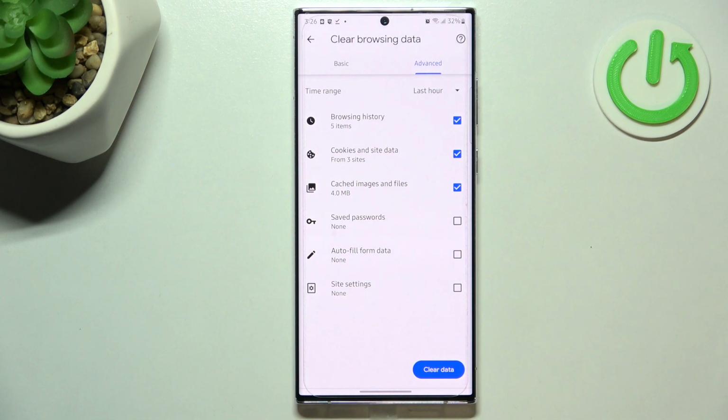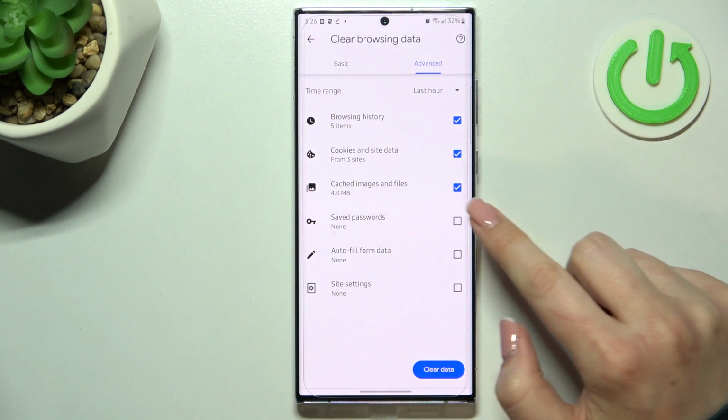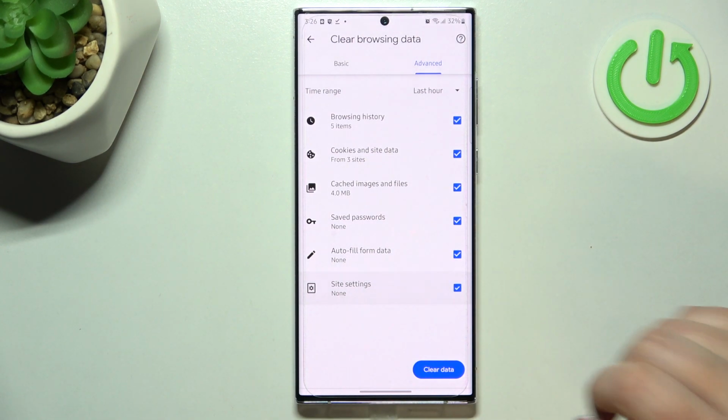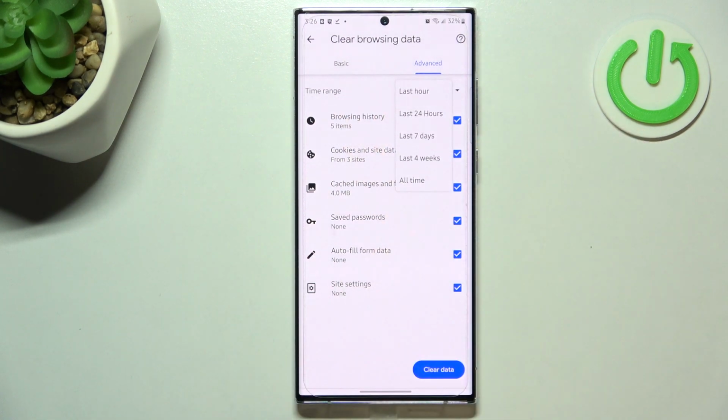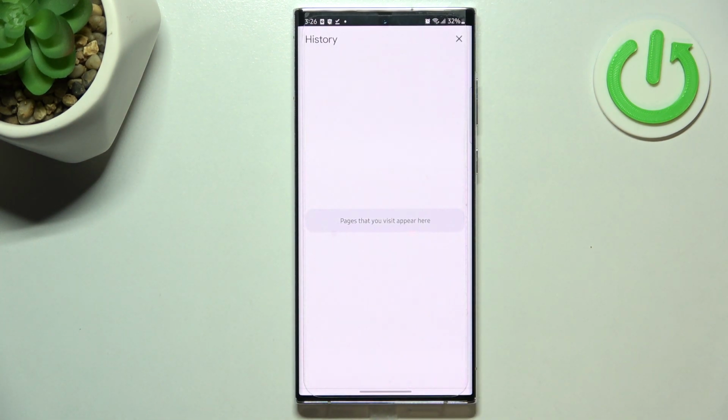So if you want to remove something, just make sure that it is marked. So I will mark everything. I want to remove everything. What's more, we can change the time range from last hour to, for example, last 4 weeks. So if you're ready, just tap on clear data. And as you can see, we just got back to the history, which is of course right now empty, and it means that we just successfully removed everything.